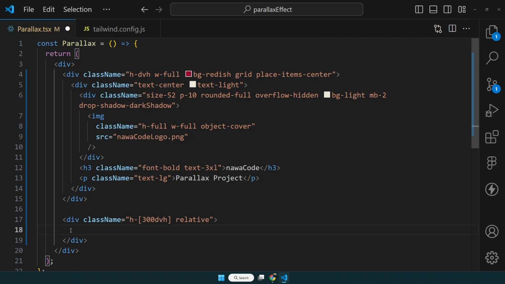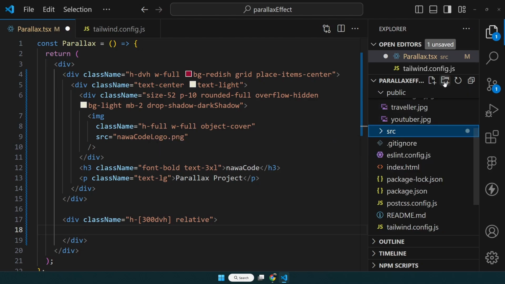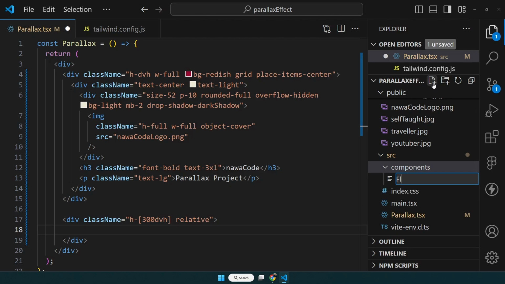Okay, now here we will add all of our images, but all of our images have a similar kind of style, so the best approach will be creating its own component and using a map loop to add those images. Okay, so let's create our component. To create a component, let's first create a folder inside this source folder and name it components, and inside this components folder let me create a file named floating images.tsx.